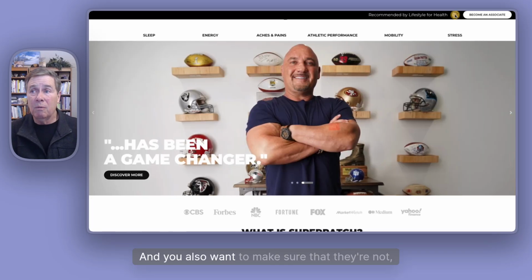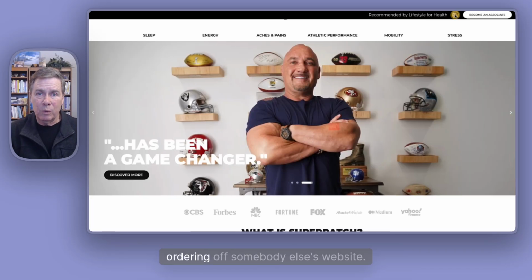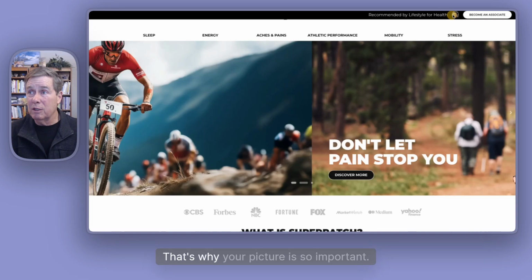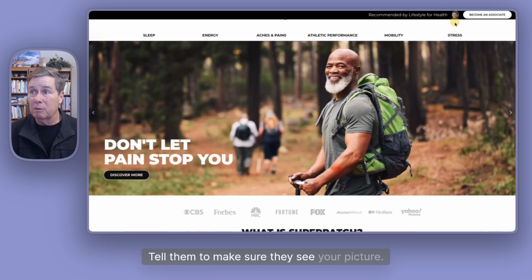And you also want to make sure that they're not ordering off somebody else's website. So that's why there might be a Mary Smith, and then there might be a Mary A. Smith or Mary Smith with an E on the end of it. That's why your picture is so important. Tell them to make sure they see your picture.